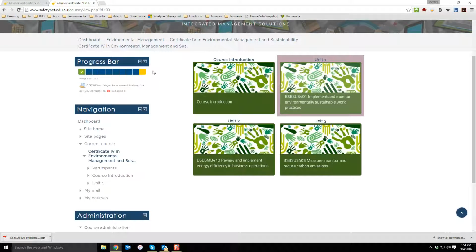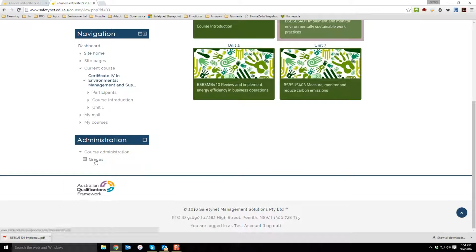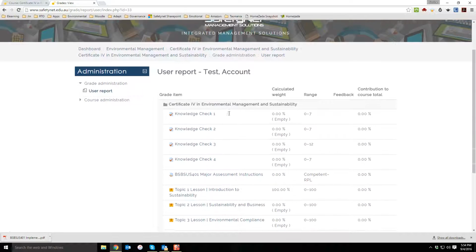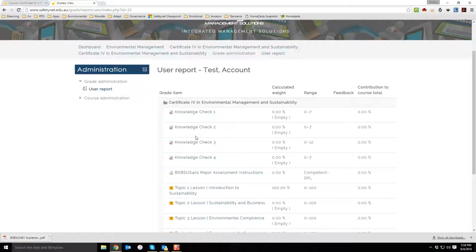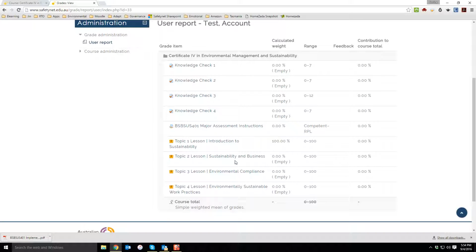Now this section here, as you can see, is now being updated. So it's actually saying that I have submitted, and it's in the amber or the yellow. Once it's been marked by your assessor, it'll come up as green. But all these other sections will also need to be green before you can progress onto the next unit. Now I go back down to my grades. Nothing's obviously been updated at the moment, but once your knowledge check questions get marked and your major assessment gets marked, then this will all be updated to reflect your current marks.